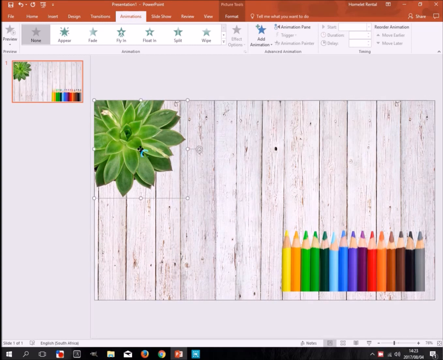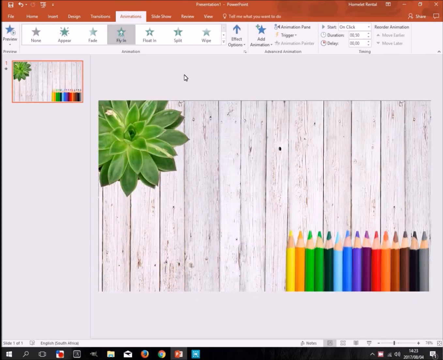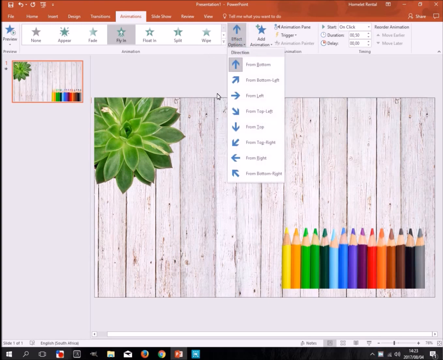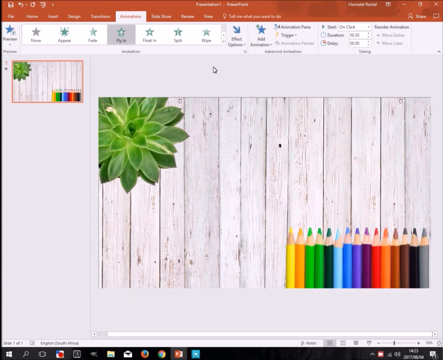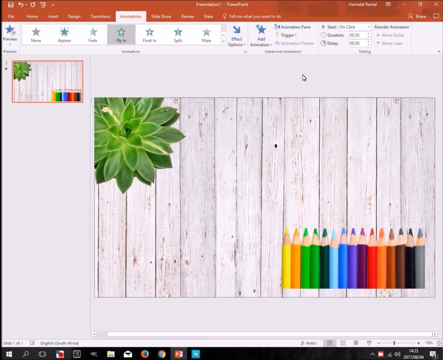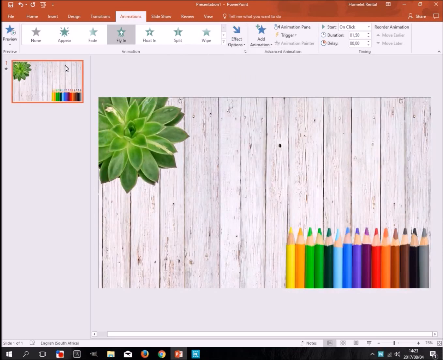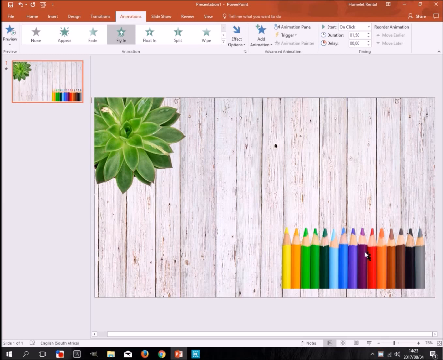But just to give you an idea of how it all works, I'm going to start here with the cactus, and I click on it to add an effect to it. I'm going to choose the fly in effect, and when I do that, it automatically flies it in from the bottom. So I'm going over to effect options here, and I'm going to ask it to go from the top left. And then it's a bit fast, so I'm going to use this panel over here, and this is in seconds. I'm going to ask the duration to just be a bit slower, and now when I have a look at it, it comes in nice and slowly from the right direction.